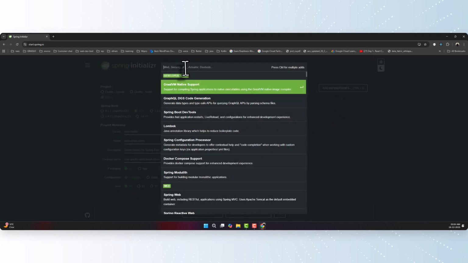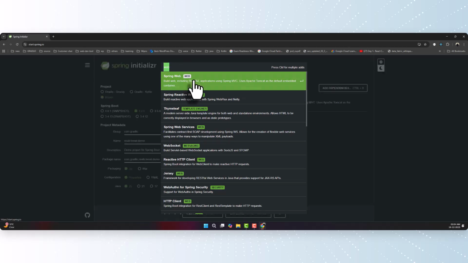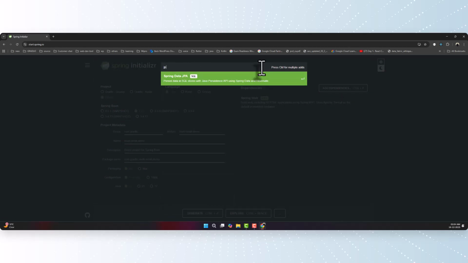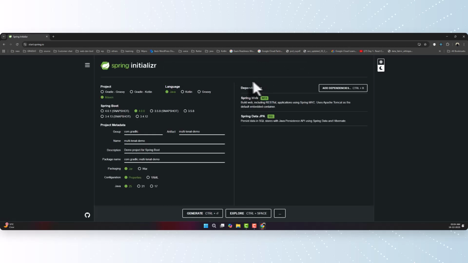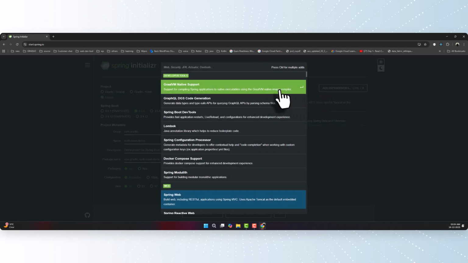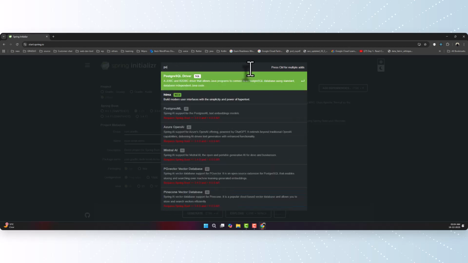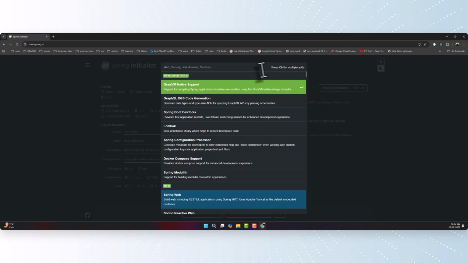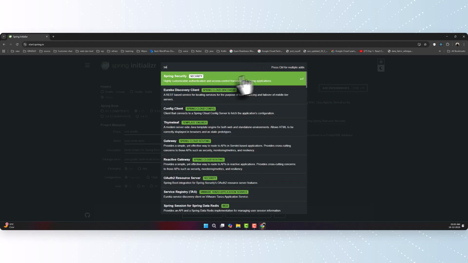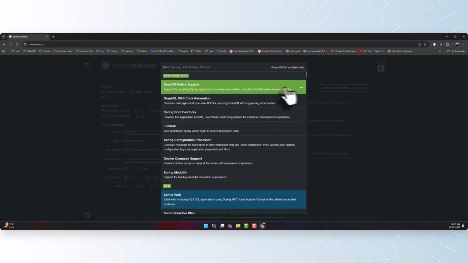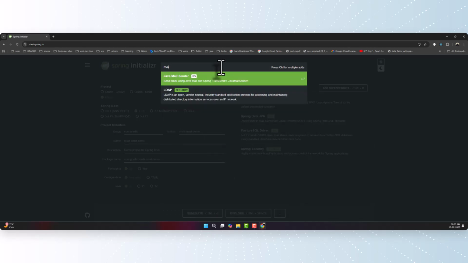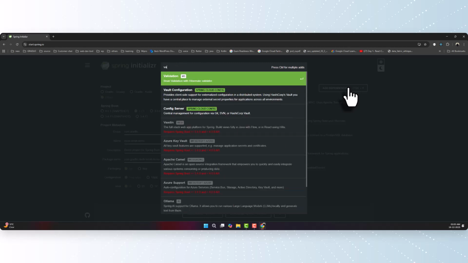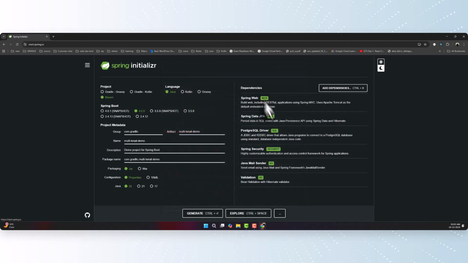And for dependencies, the first one I'll add is the mandatory Web. Next, I'll add Spring Data JPA. Next, I'll add PostgreSQL. For security, I'll add Security. To send mail, I'll add Java Mail Sender. And for validation, I'll add Validation.